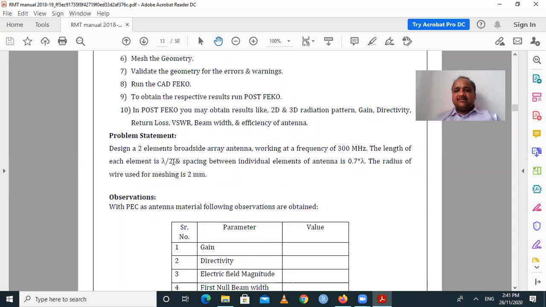Lambda by 2 means half wavelength dipole is used as an element in this array, and the spacing between individual elements of the antenna is 0.7 multiplied by lambda, means if there are two elements in the array, then the space between these two elements is given by 0.7 multiplied by lambda, and the radius of wire used for meshing is equal to 2 millimeter.